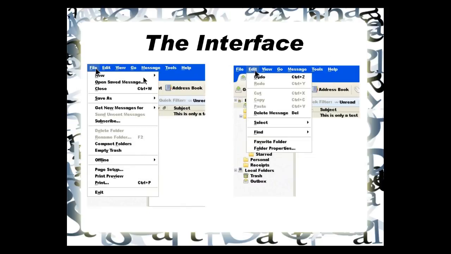Under File, pretty normal type things. You can open a saved message. You can get new messages for whatever, compact the folders, empty the trash, do normal email type things. Edit, you can undo, and that basically when you're sending an email, delete a message, select things, find things, and this is another way to find a specific word, a specific company, whatever it is, and it opens up a list of ways to do that.